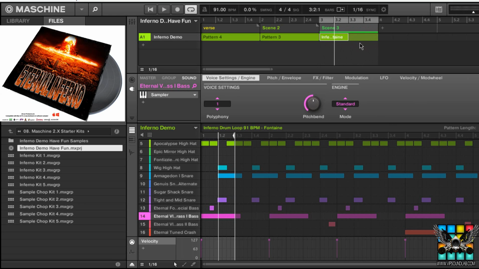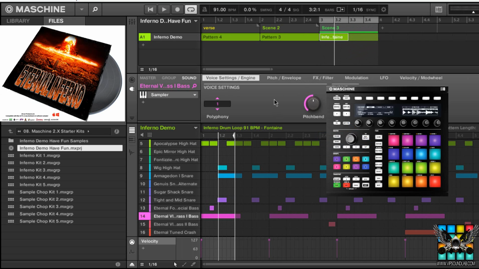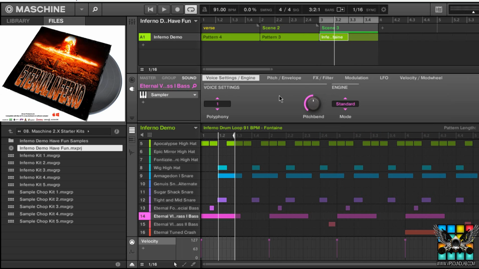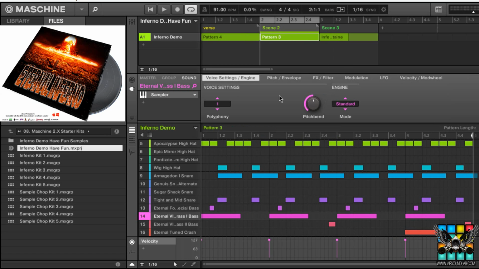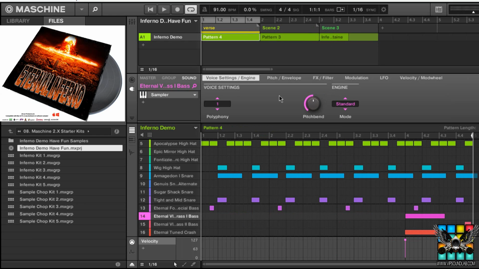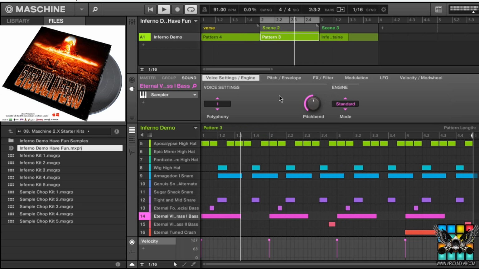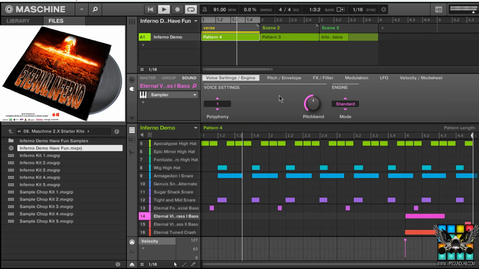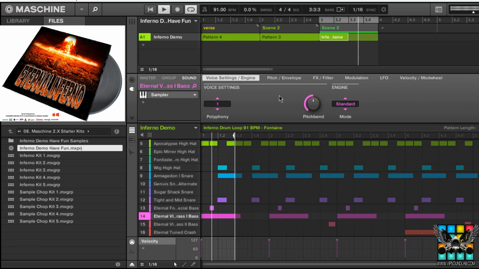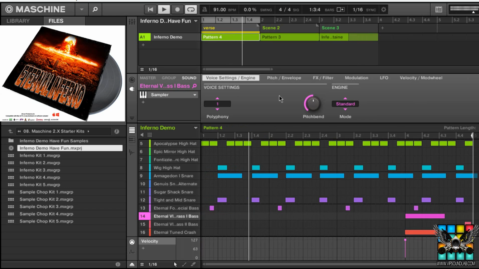So if I exit pattern, you have a scene button on your hardware controller. If you press scene, your pads are now lit up, so you can actually scroll through your scenes like this. See what I'm saying? If you're pressing play and doing a live performance, you can just scroll through your patterns. I have the retrigger icon on now because I want to do it a little bit quicker.